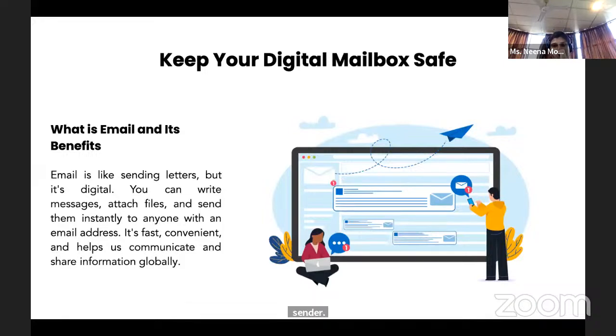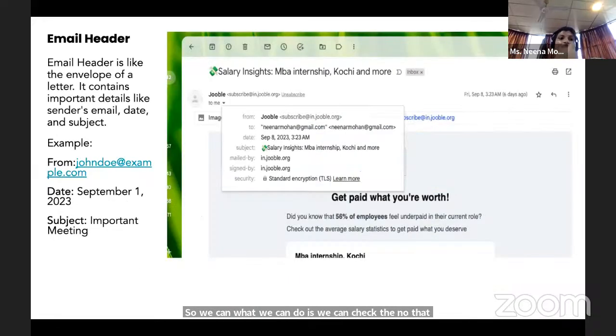Earlier we could check the phrases or spelling mistakes, but nowadays with the help of AI, they can even write professional messages. So it is very difficult to identify by grammatical mistakes, because there will not be any spelling mistakes, as AI would be creating that content. So what we can do is check that particular email's sender details.